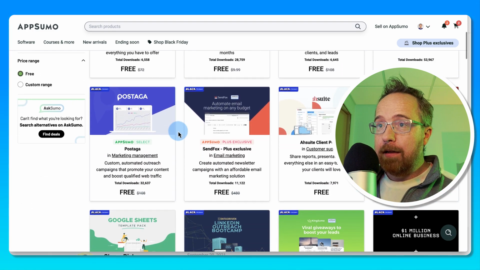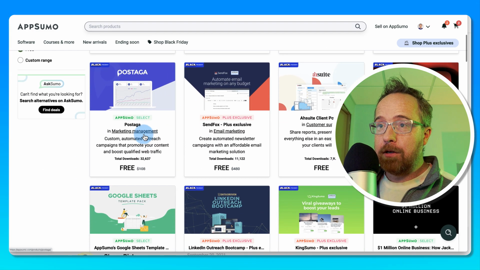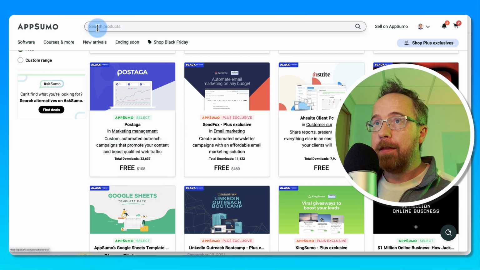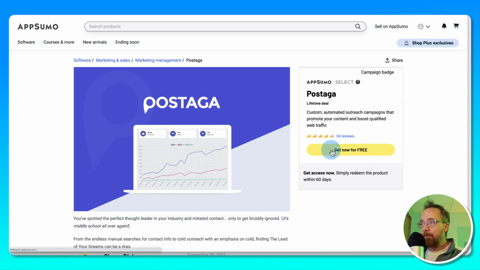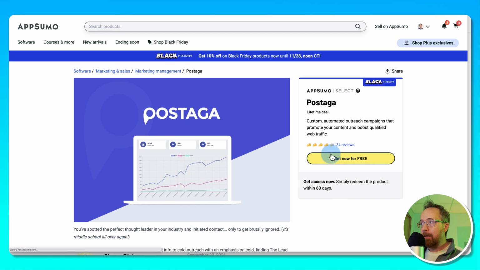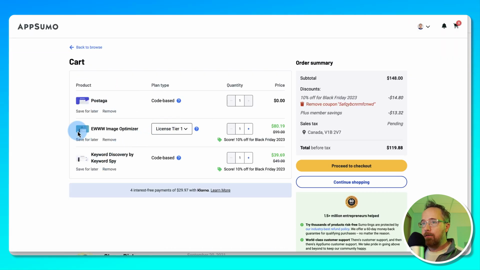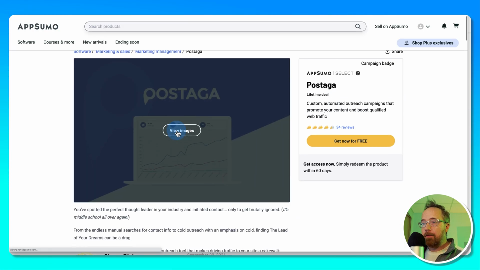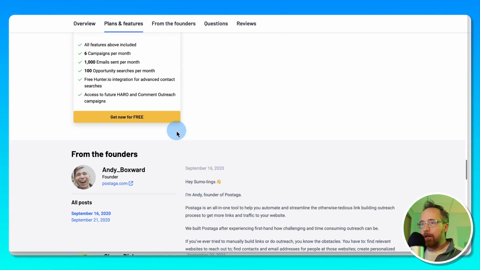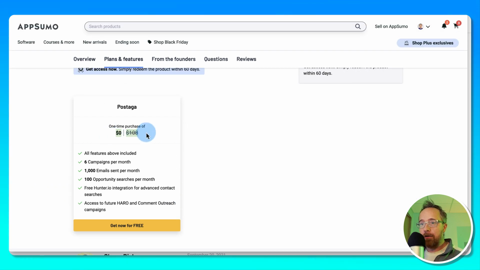And there are. Here, Postaga is a content marketing automation tool. It's free. Let's take a look at it. Get it now for free. You push that button and it takes you to the checkout. There it is, $0. And if I scroll down a little bit, there we go. Normally it's $108, and it gives you all these stats for free.